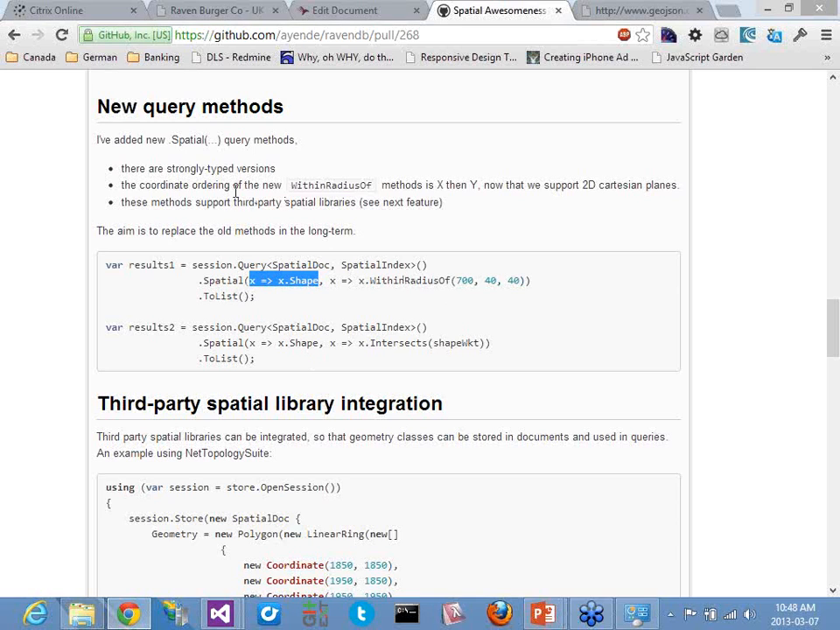And then the coordinate ordering of the within radius method has been changed to x then y rather than latitude then longitude. That's because if we are to support 2D planes, I think we should standardize on it being x then y. But the really cool thing with these is it works just like the ones in Geo, where these methods will support passing in classes from third-party spatial libraries.